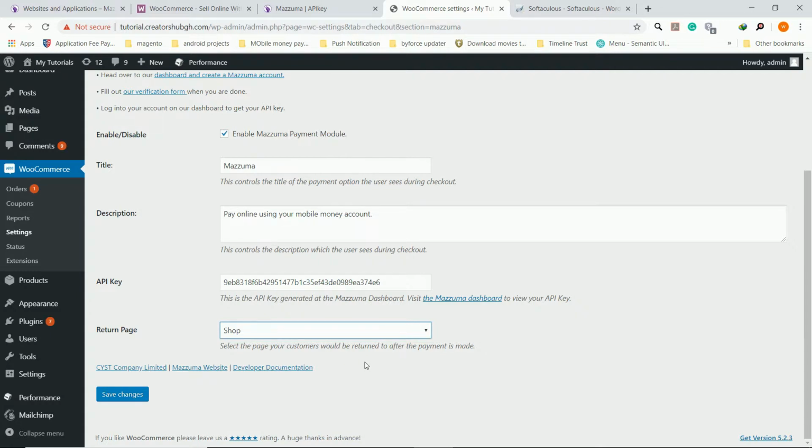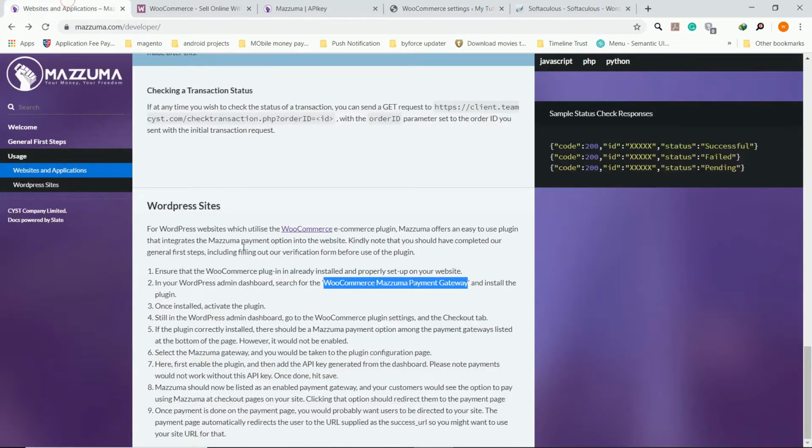Okay, so that's basically what it is. That's the entire process. It's not so difficult. It's not cumbersome. It's not too difficult to do. You just have to create an account, install your plugin, get your API key, provide your API key on your website, and then that's it.